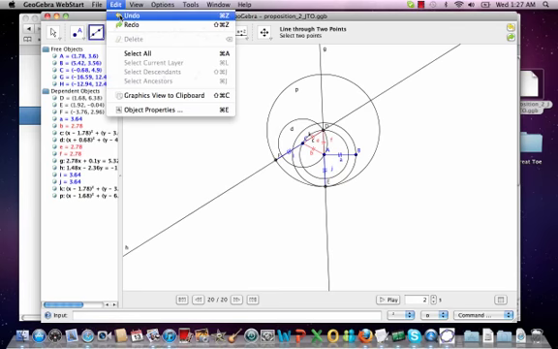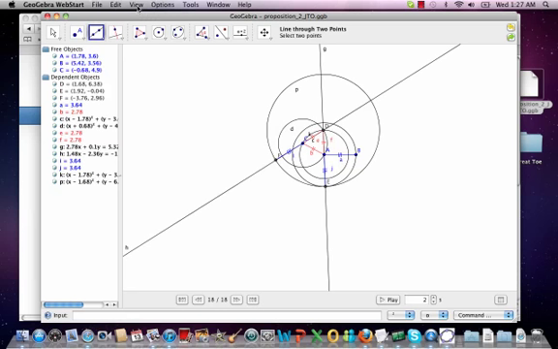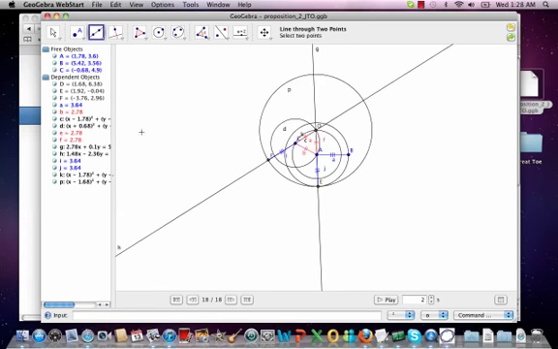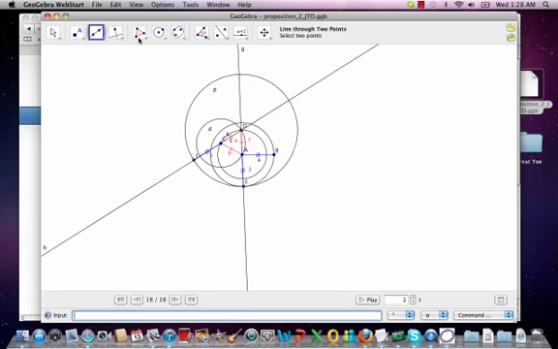And take those off. There's a lot of different options on the view. I currently have the algebra view up, just to demonstrate the fact that this is not only useful for geometry, but also for algebra and calculus. But in this case, I was using it for a geometry demonstration, so you wouldn't necessarily need that. You can close that off. You can click on the algebra view, and it would take it off.